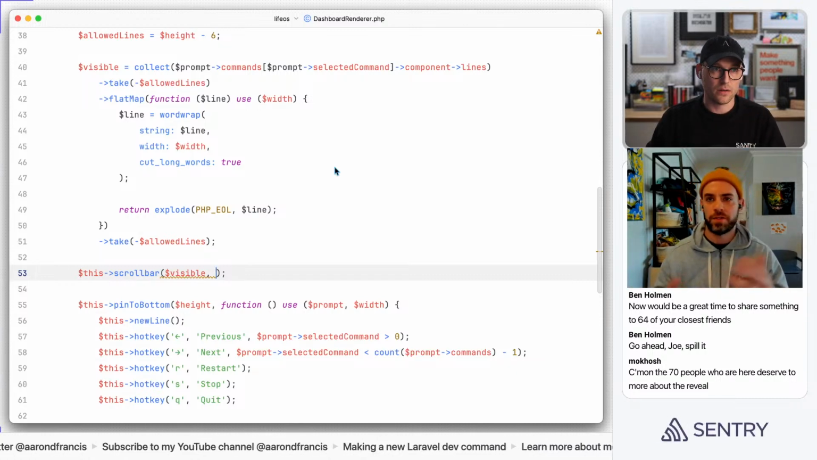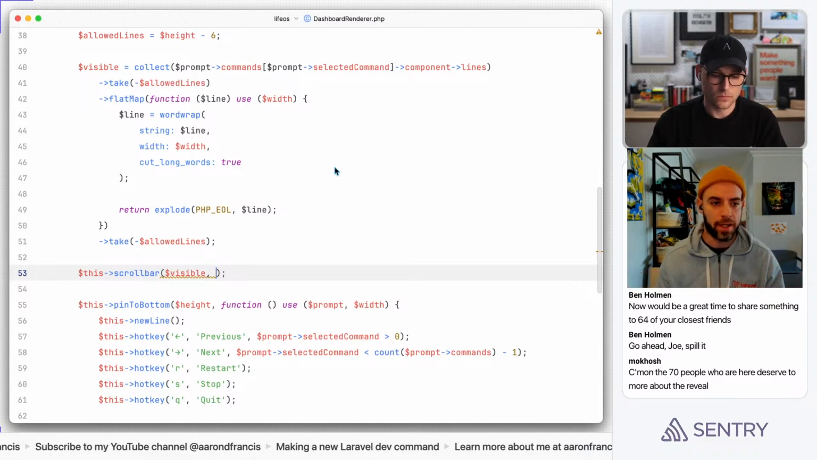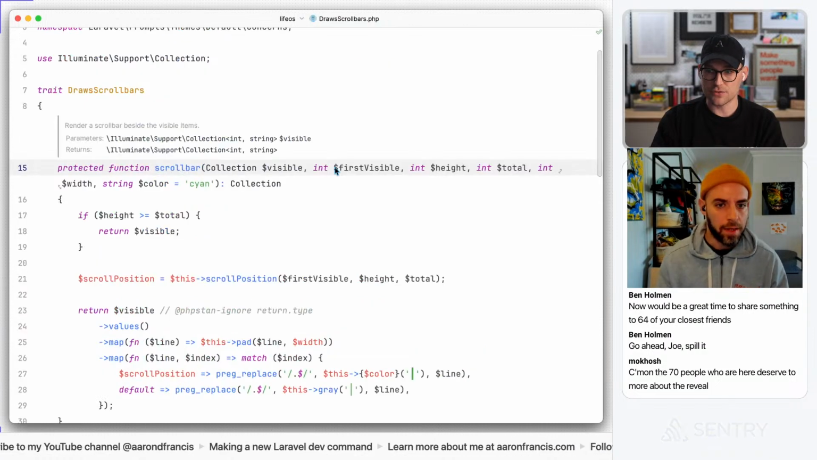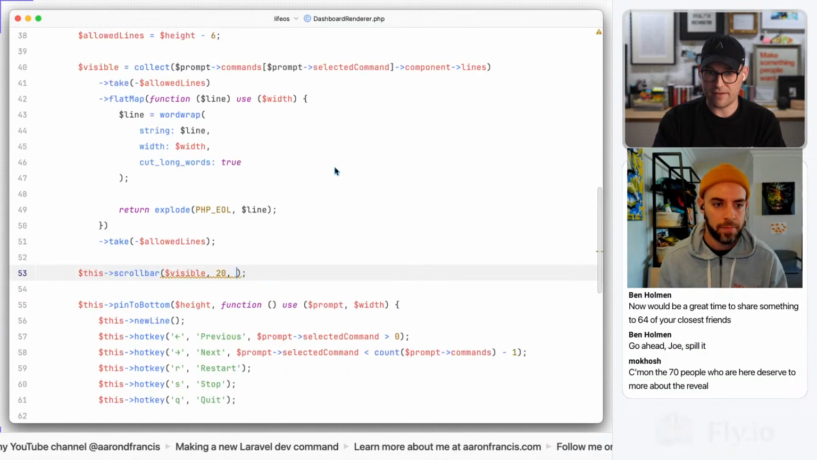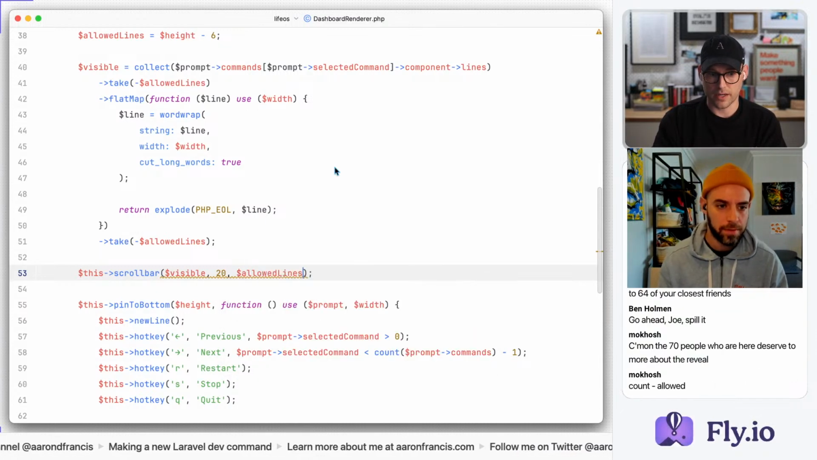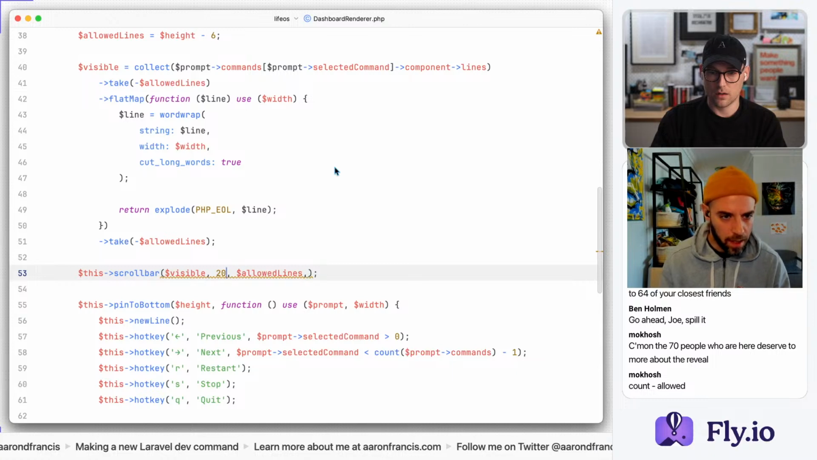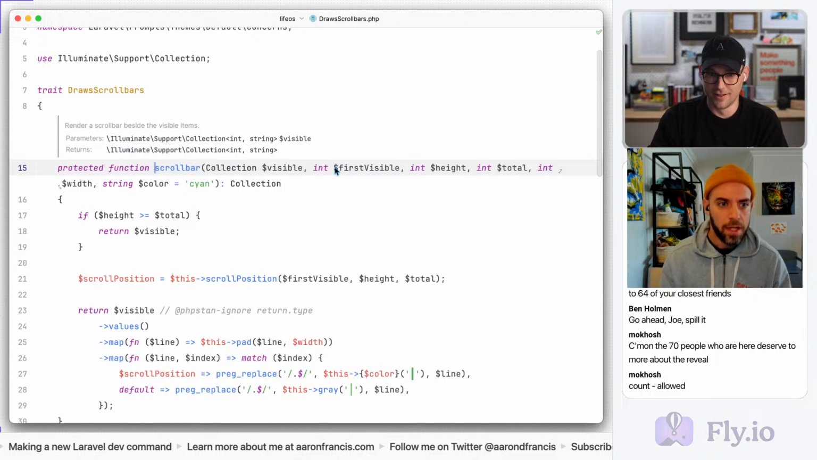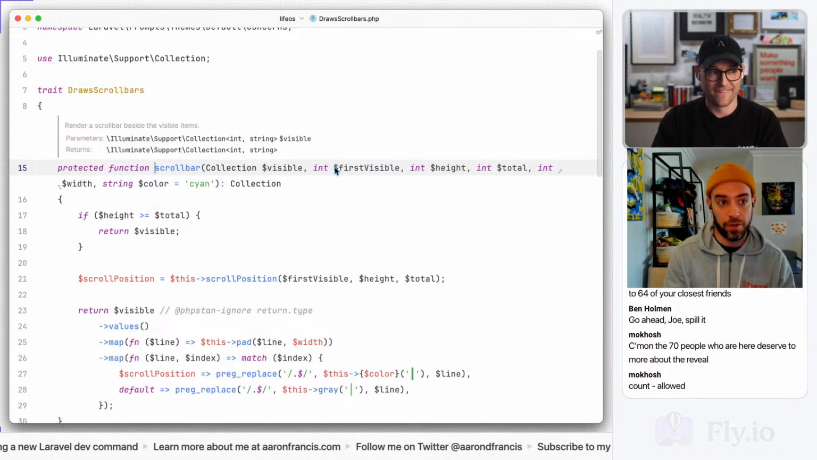Let's do 20. Let's just put 20 in and we'll see what comes out of that. So we're on the 20th index, let's just say. Height is required, and so we have that. Allowed lines is good. That's good. And then I think what's next? Total. Okay, so then we have that information already.